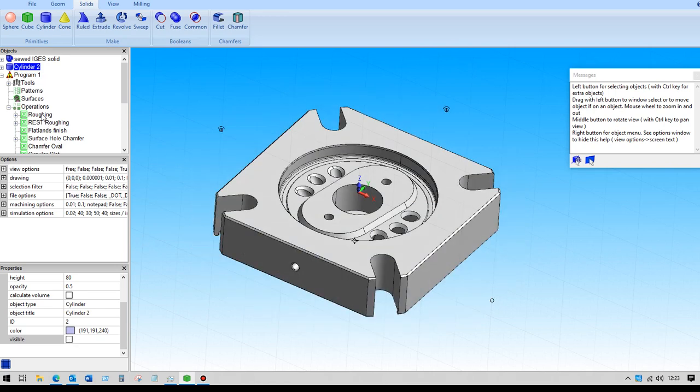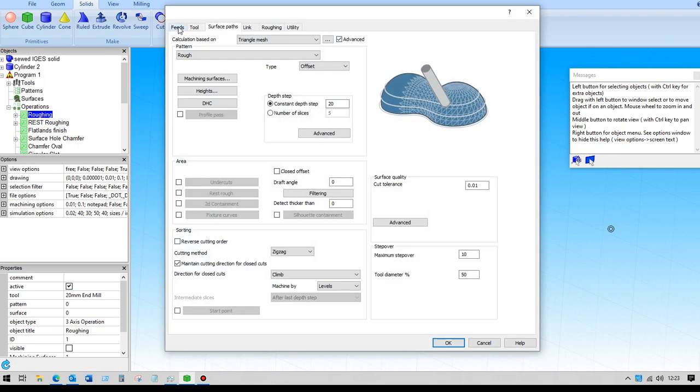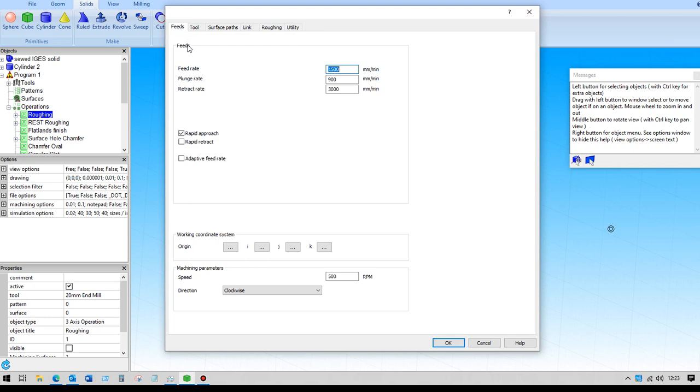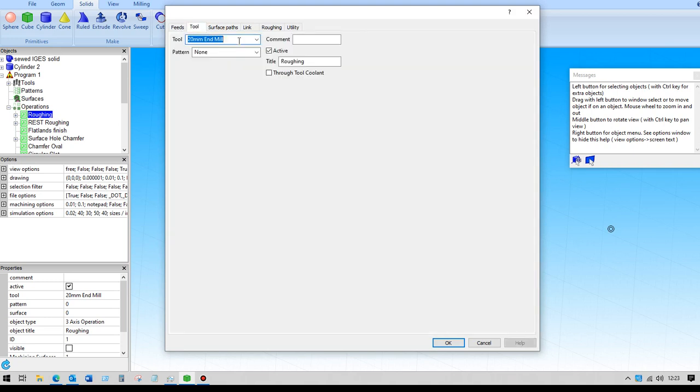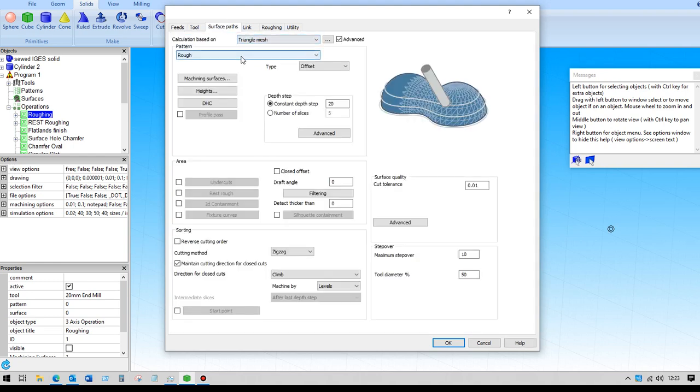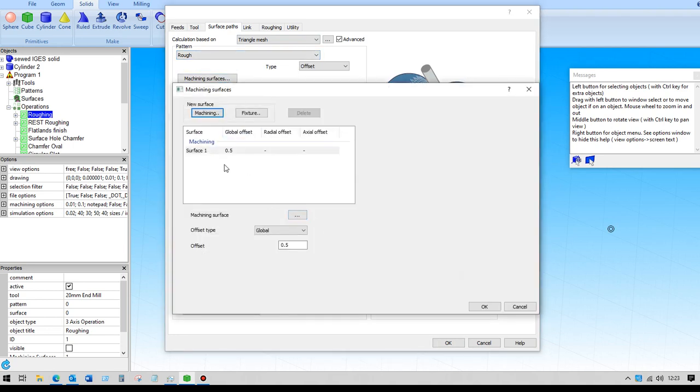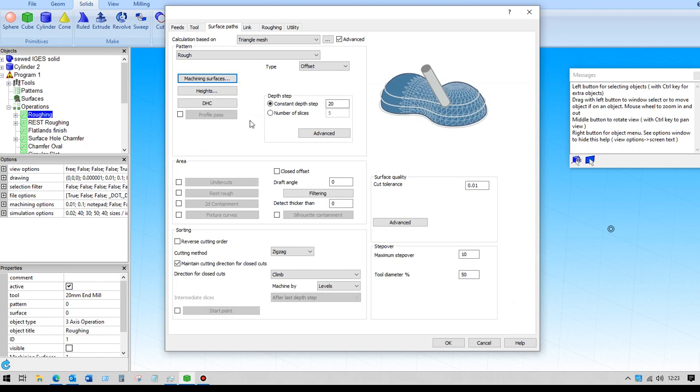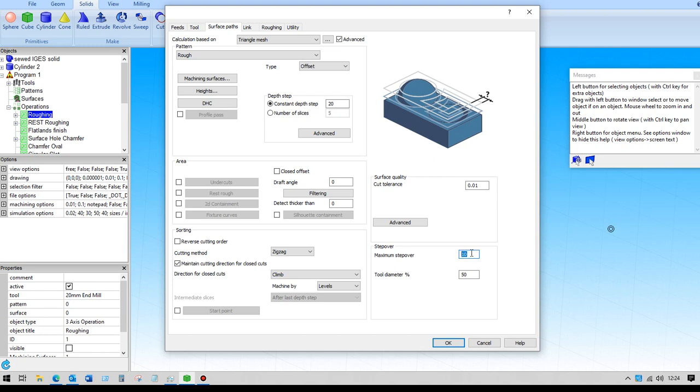So the roughing cycle is here, and the parameters we've set the spindle speed and the feed rate. The tool we're using is a 20mm end mill, and for the surface paths we've used triangle mesh and rough. The machining surfaces are the model itself, and I've left a 0.5mm finishing allowance on that. The constant depth step is set to 20. You can set this to your desired value, and the maximum step over is 10mm.